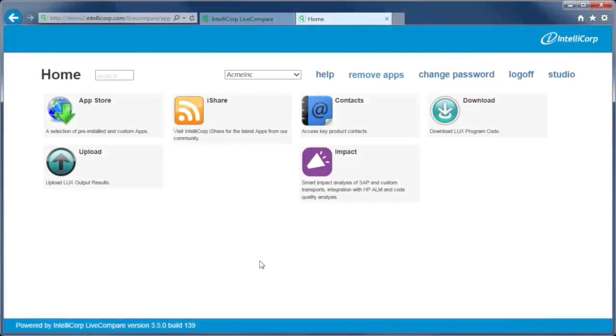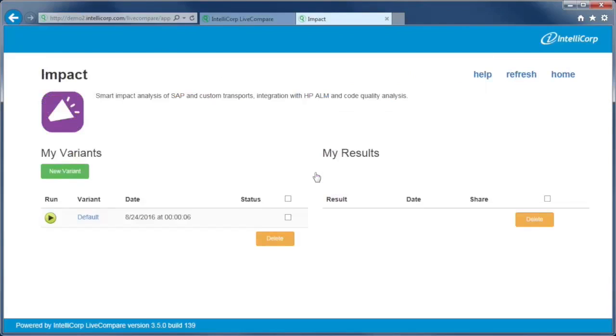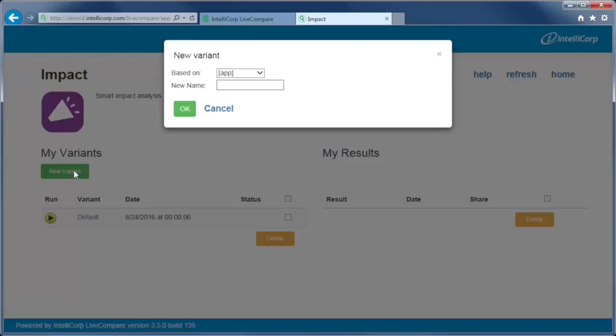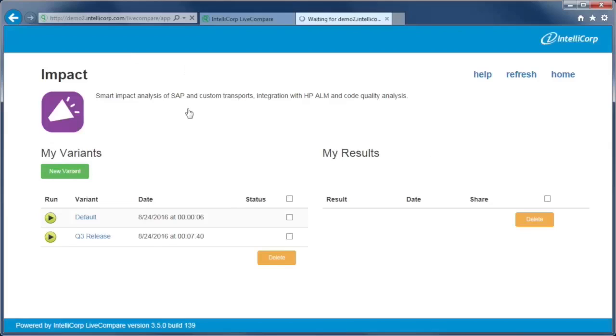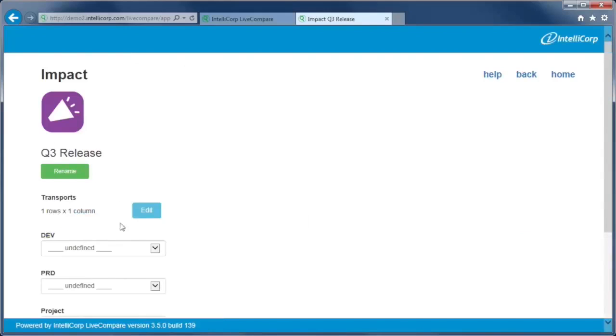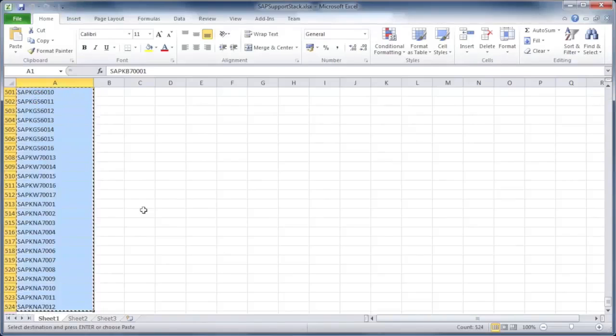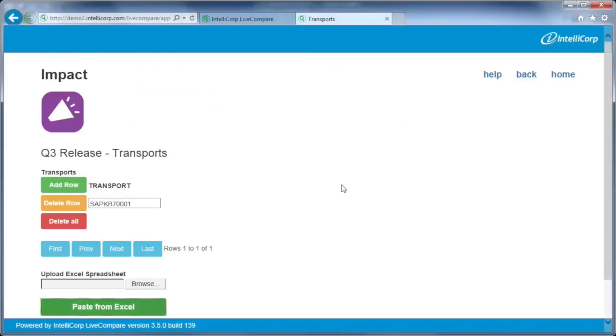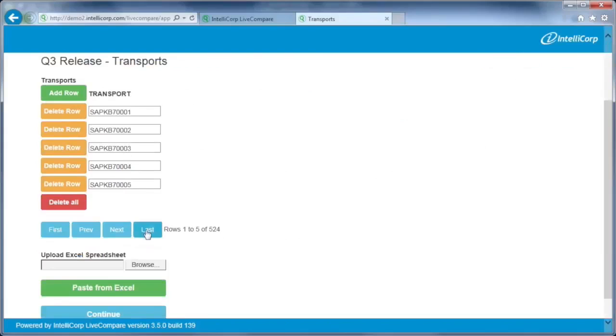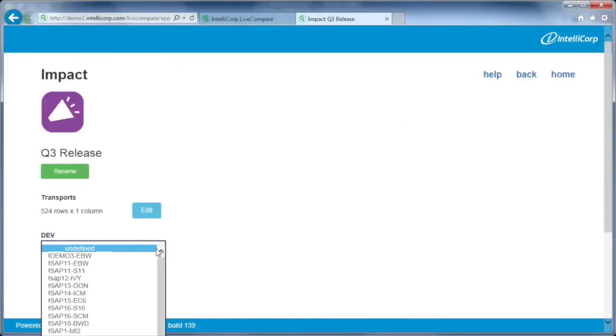Live Compare's app UI makes it simple for users to find and run the analysis they need. First, let's configure the app for this quarter's release. We can easily paste in the SAP transport list from Excel. Other flavors of the app will read the transports directly from Charm or another third-party transport management tool. Live Compare extracts information about the transports from a development or sandbox system.